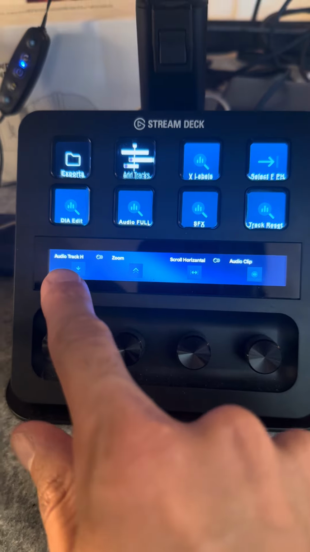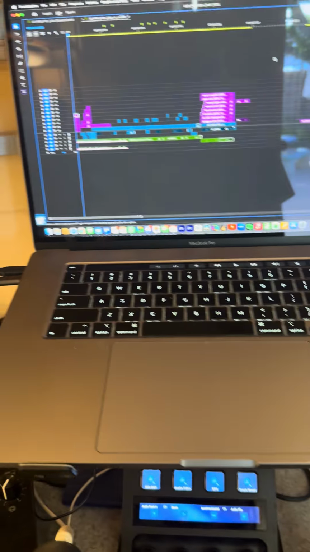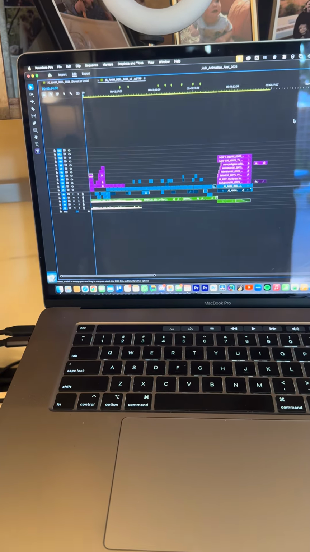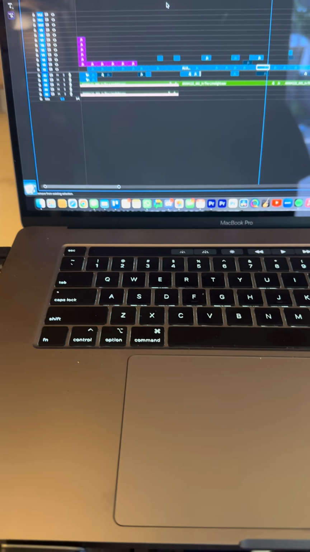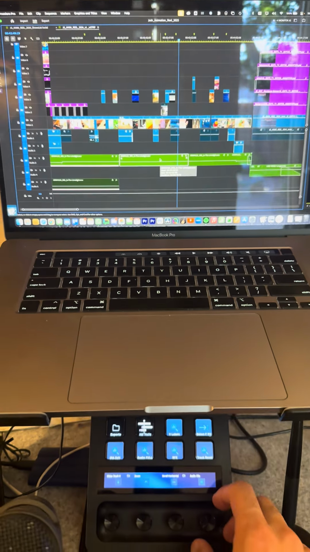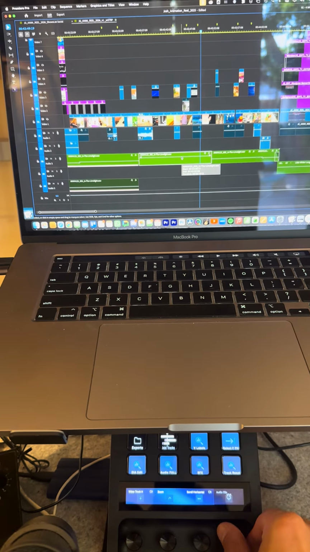So I have one that adjusts my audio track height. Here, let me reset my window. Audio track height, make it bigger or smaller, and then if I click it, it switches to video track height and make it bigger or smaller. Again, scroll horizontal. This one I have set for audio clip. So, zoom in again. If I highlight that clip, you can see the line go up. Audio clip, it'll go up, right for up, down for left.